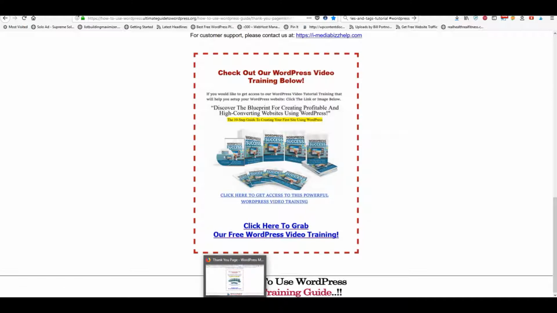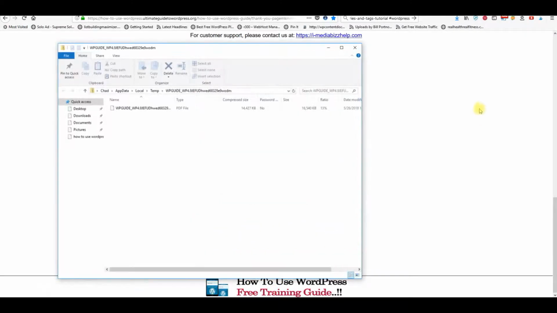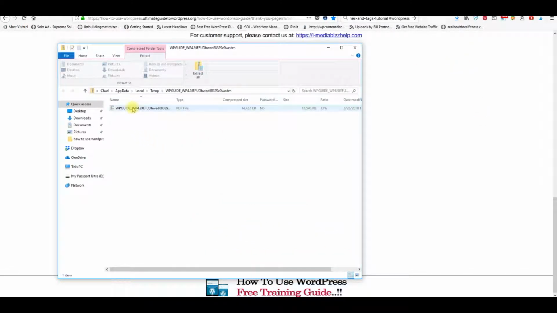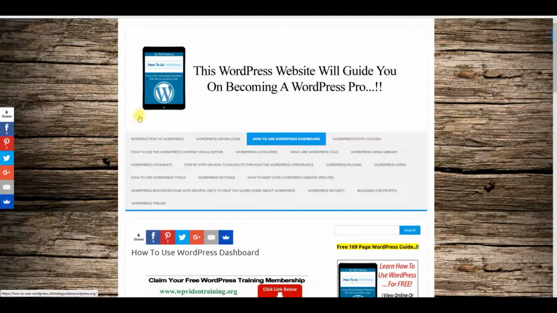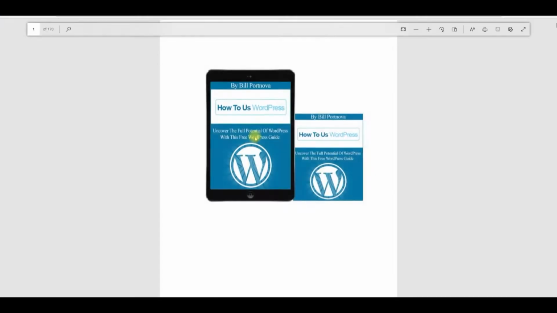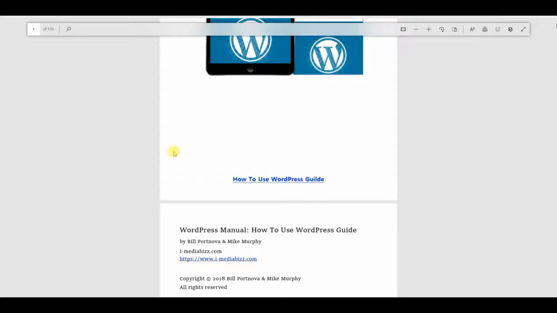So right here, it's downloading this information right here. It's going to pop up here in a second. So just make sure you know where you're saving it. So once you open it up, okay? Here it is. We're going to pop it open here. All right, we're opening it up. All right, here's the ebook here.